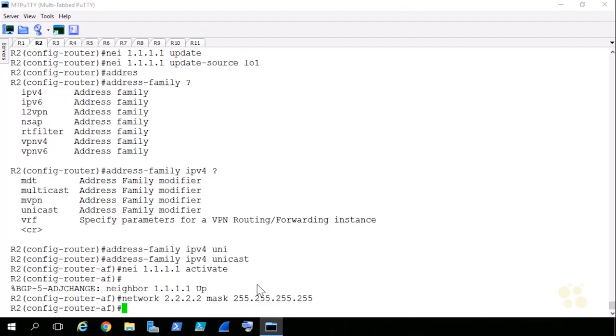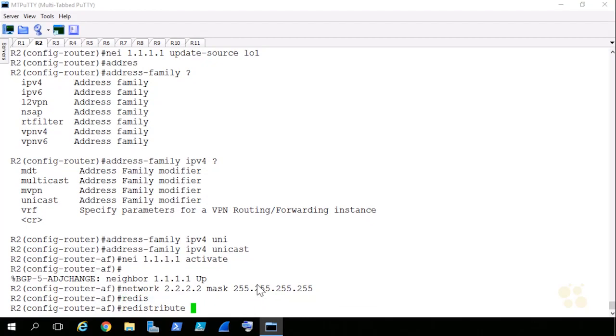This address family section is also where you would perform other actions like redistribution. So if I wanted to redistribute, say, IPv4 learned routes from OSPF into my BGP instance, this is where I would redistribute them into BGP.